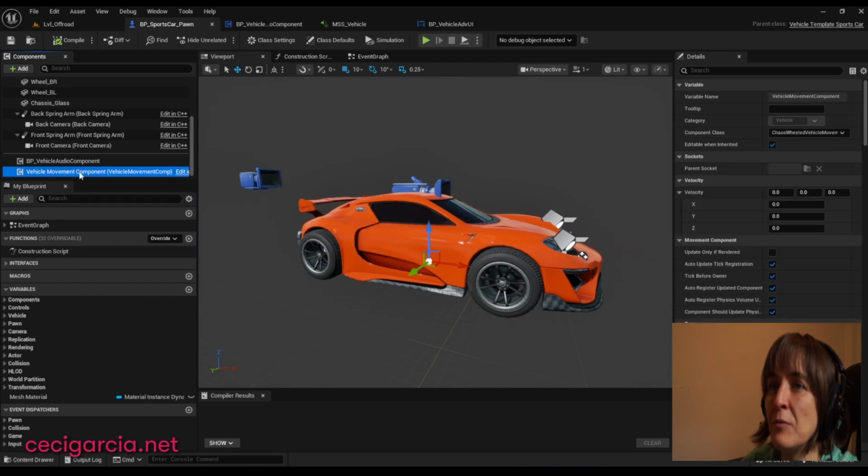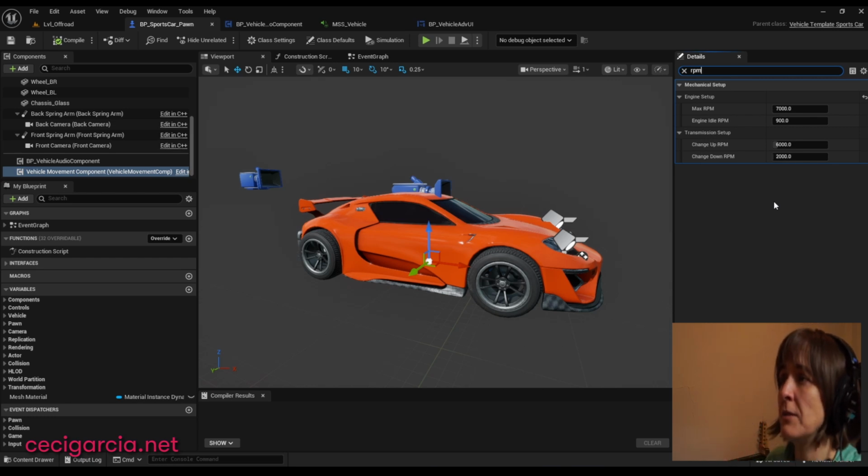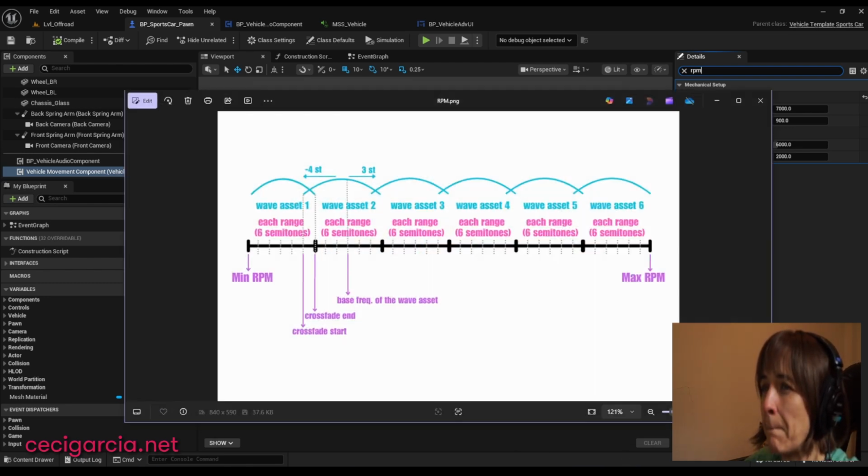Okay, so here in the vehicle movement component, if you search by RPM, you can see it shows the minimum and maximum RPM that the car handles. So from 900 to 7,000 in this case. So I thought about modifying the pitch of the engine according to the RPM. So the idea is to find an equivalent pitch for each RPM.